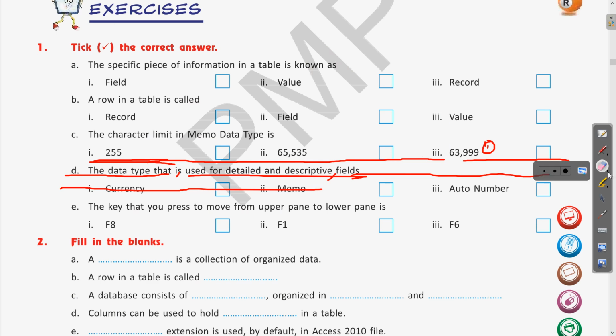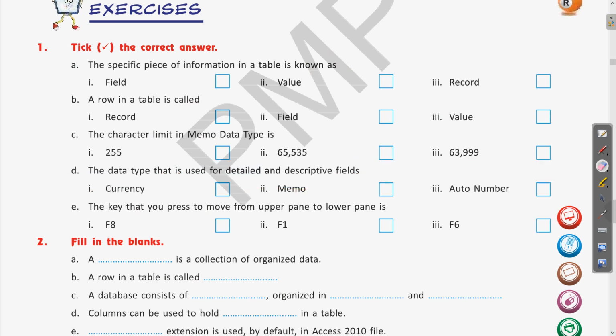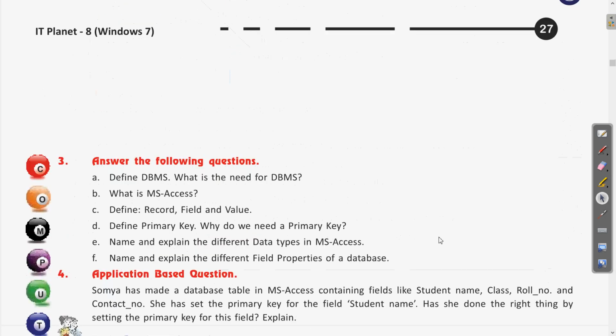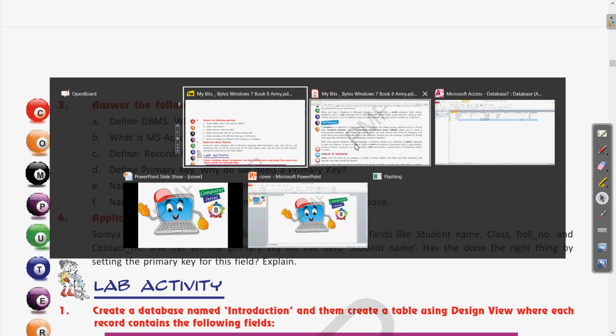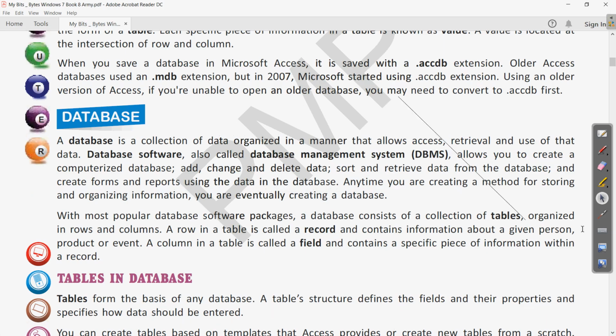Let us erase this now. The next question now is third B. What is MS Access? You already know. Let us see the answer of this. So what is MS Access?